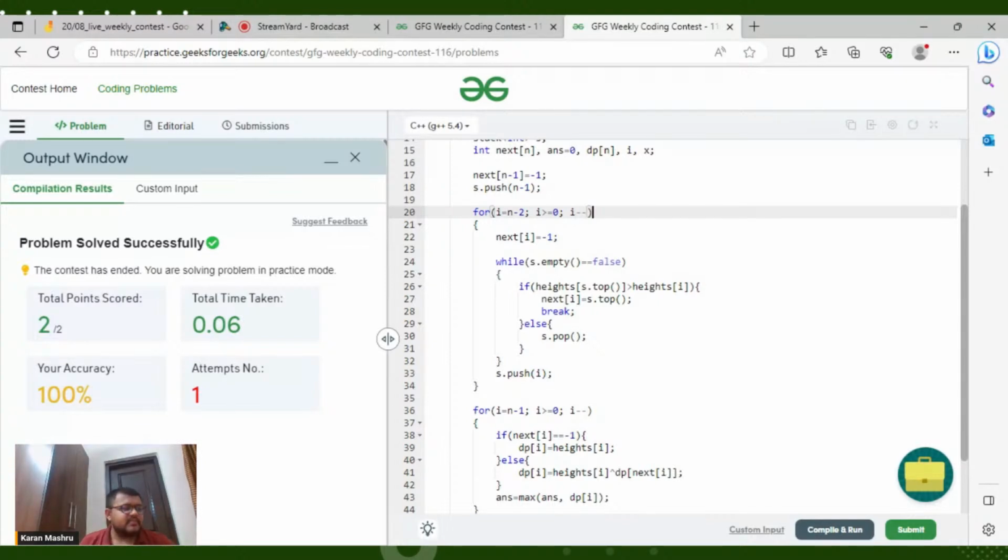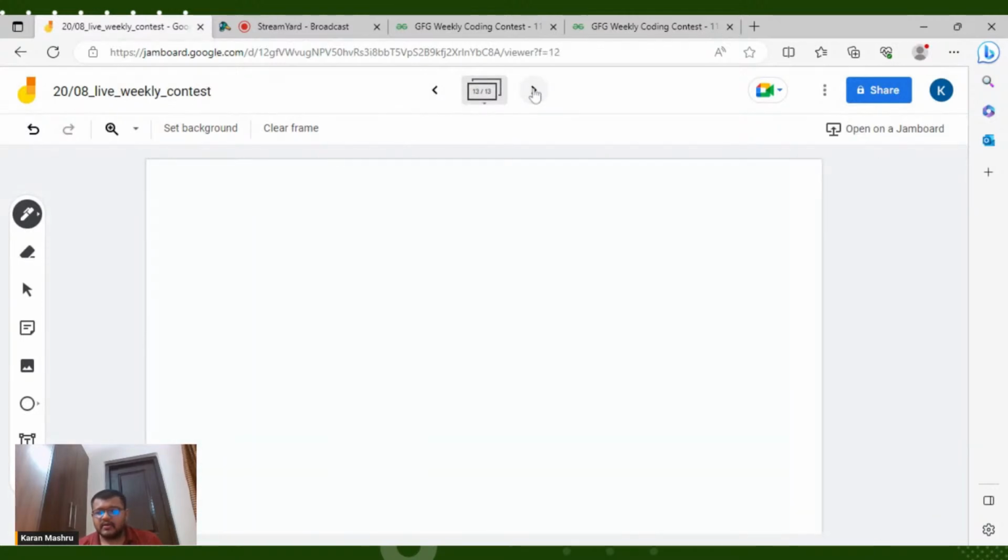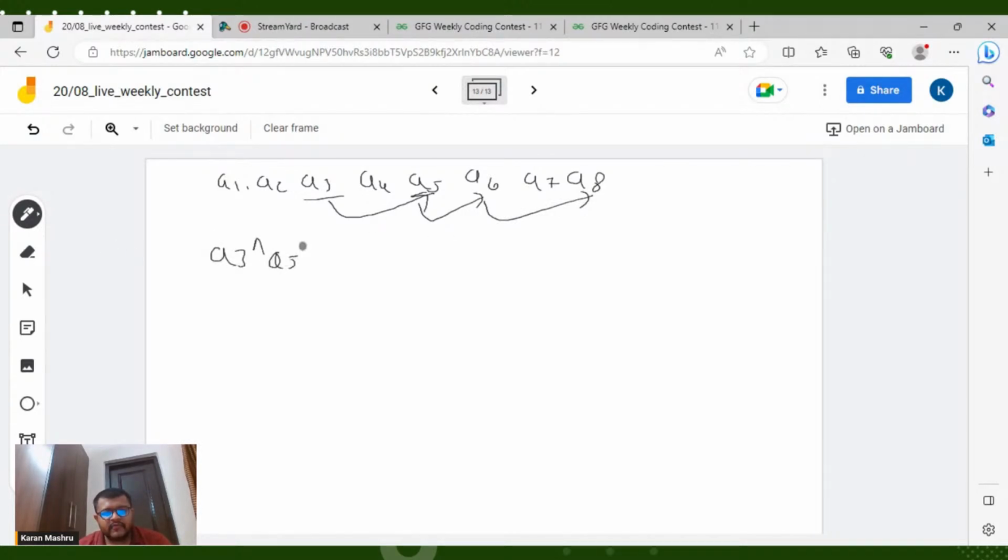Okay, so someone is asking me to explain the DP part. Basically, see here. Suppose my array is A1, A2, A3, A4, A5, A6, A7, and A8. Now, suppose I start with A3. Then, suppose A5 is the next greater element, so I'll go to A5. From A5, the next greater element is A6, so I'll go to A6. Suppose the next greater element is A8, so I'll go to A8. So, what would be the energy required? It would be A3 XOR A5 XOR A6 XOR A8.